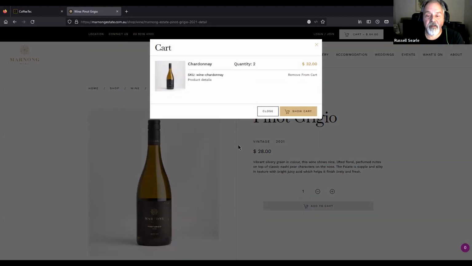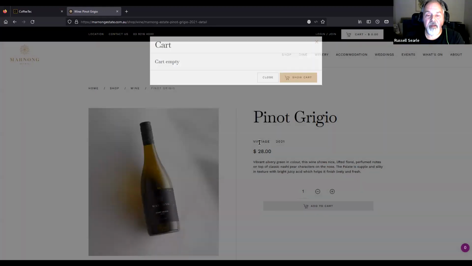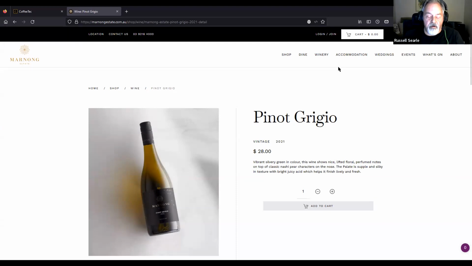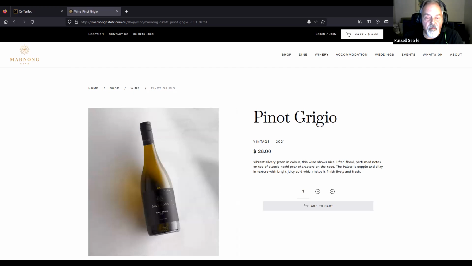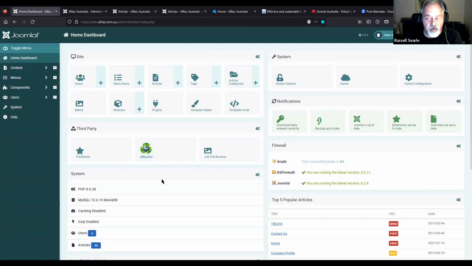Here's our cart. Take that away. Okay, so I'll get on to the version 4 site that I've been working on. Where are we? Here we are. Okay, can you all see that? Have we got a Joomla 4 admin? Yep. Oh, everybody's off. Okay.